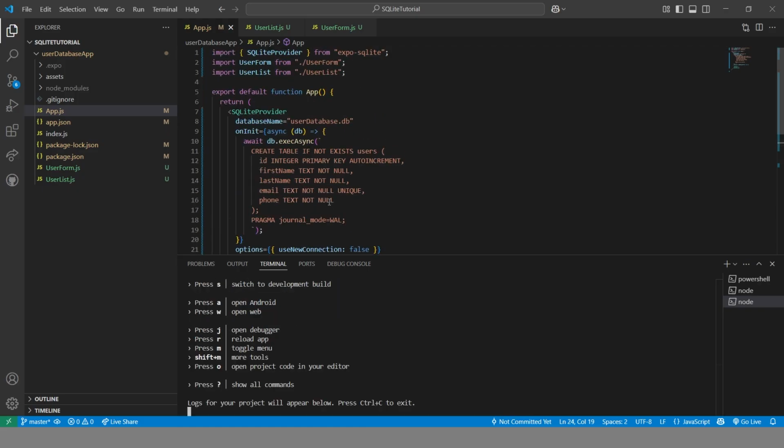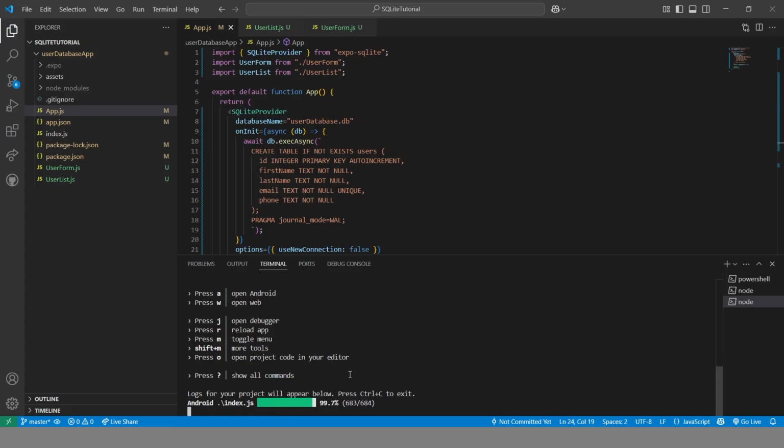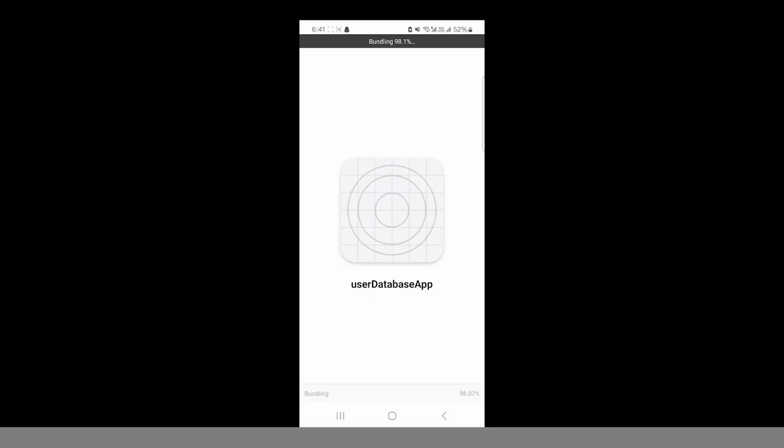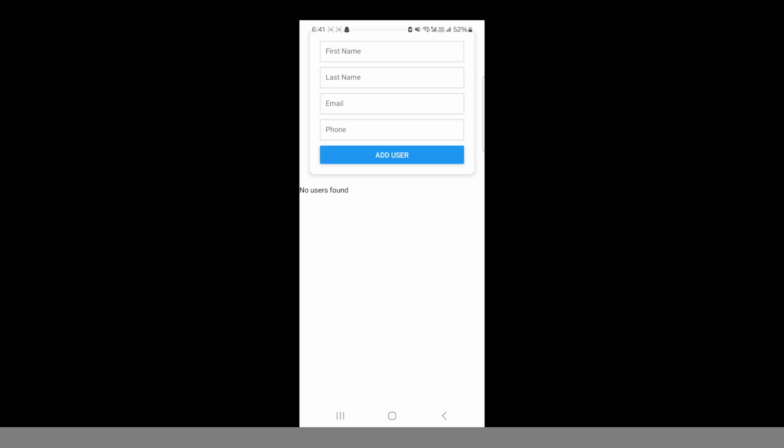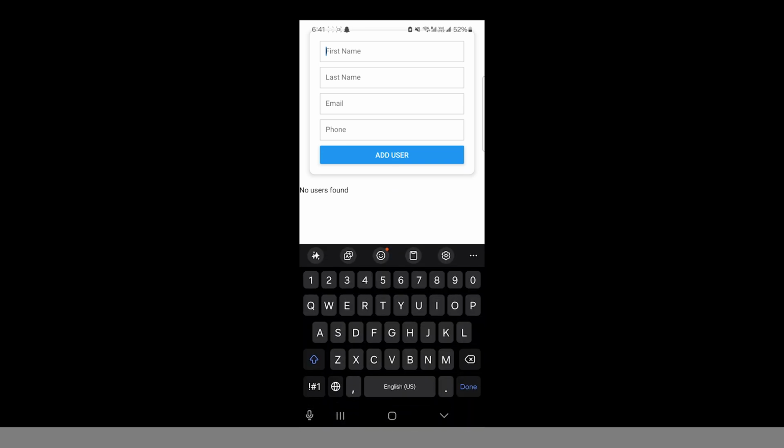I've entered Expo Go and I am about to connect to our app. Our app has loaded and our database is empty. As you can see, it shows no users found to indicate that our database is empty. Let's go ahead and write a John Doe and see if it works in our database.